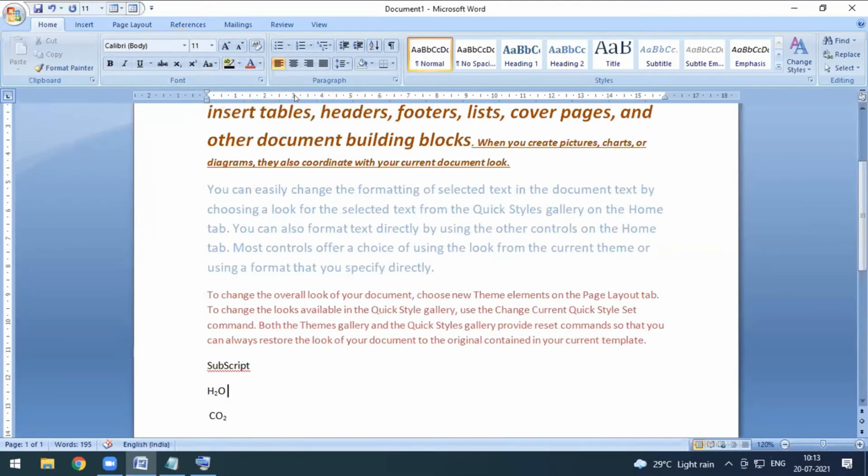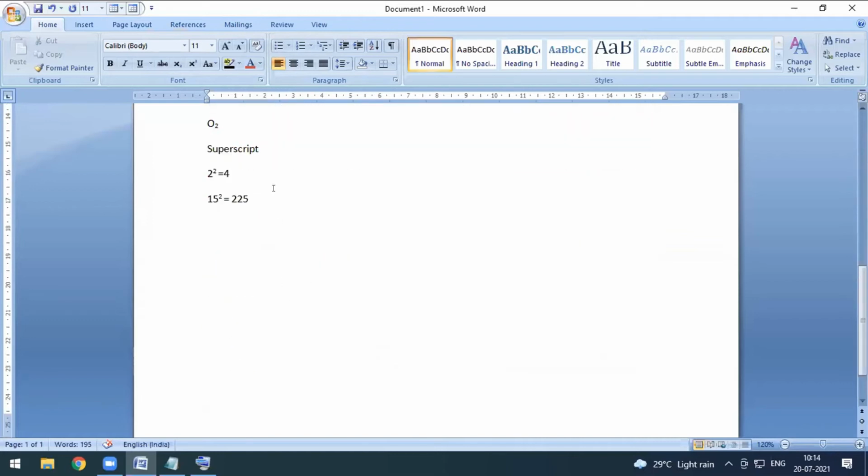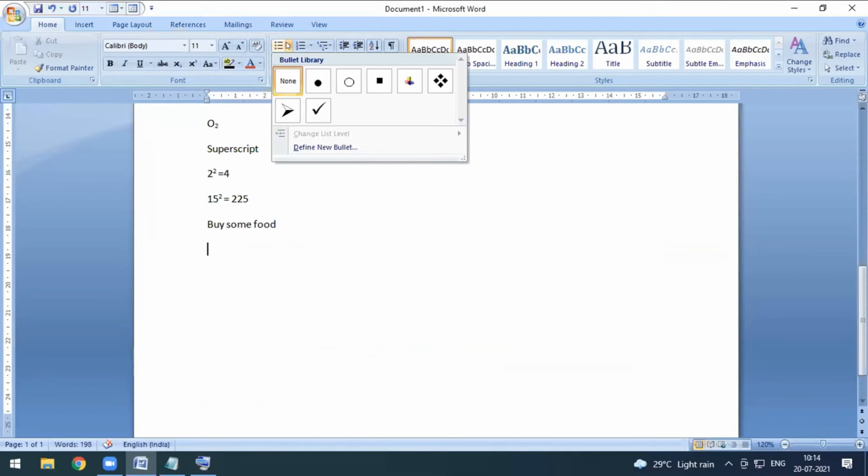Now the next thing, if I want to make a list, like I want to buy some food. So I'm writing buy some food. Now I'm creating a pointer or list. Now I want a number point. There are n number of bullets. Bullets will be used to create a bulleted list. I can use this bullet, this bullet, this or this. Anything you can use. I am right now using this.